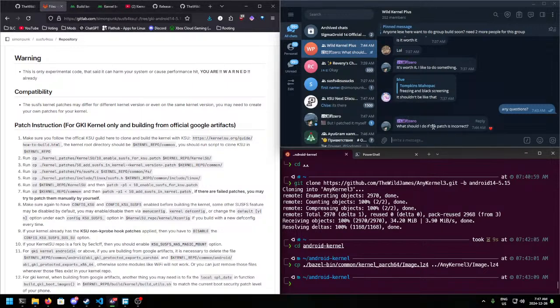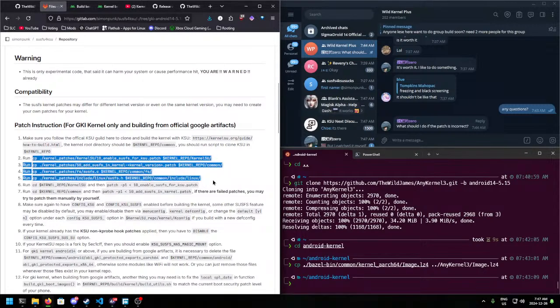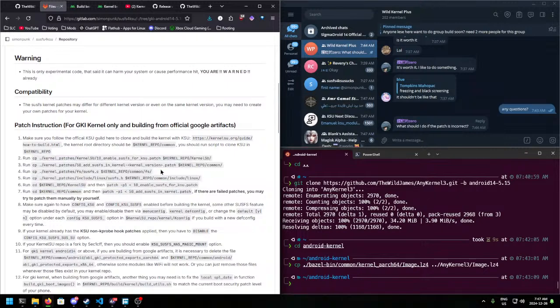So you said what to do if the patches are incorrect. This right here tells you what files you need for the patches. These 4 right here. You only need 4 files, so copy these 4 files one by one. So KernelSU needs to go in the KernelSU folder. This needs to go into the common folder. This into the fs folder inside common.